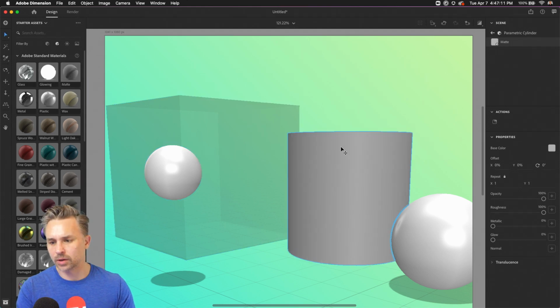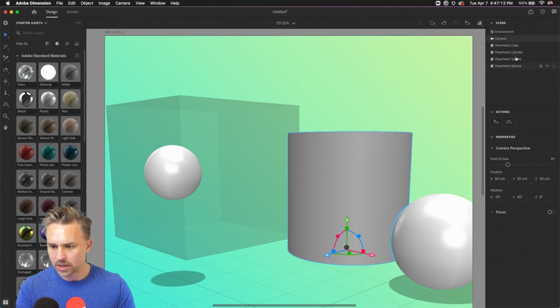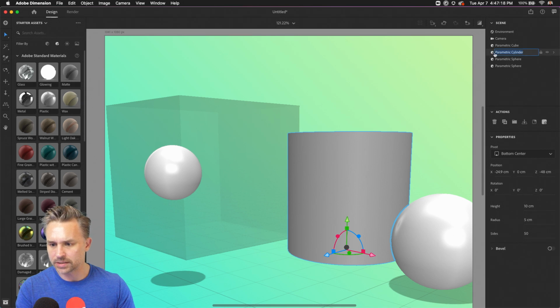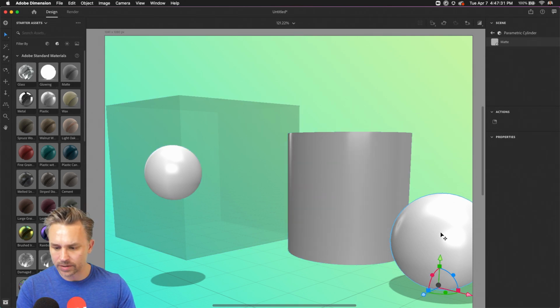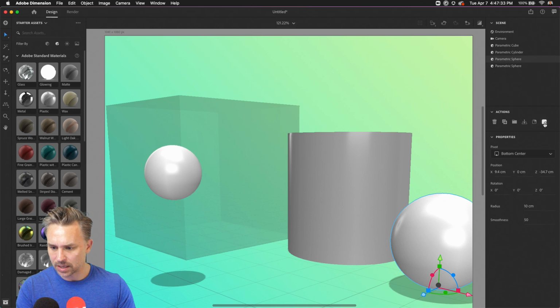We can start with matte materials if we want to. I happen to have this cylinder selected. If I double click on it, we have access to this particular material where I can start to play with its opacity, its roughness. I take down that roughness and it's going to be more reflective. Let's get into this glowing as well. So let's actually take this sphere.